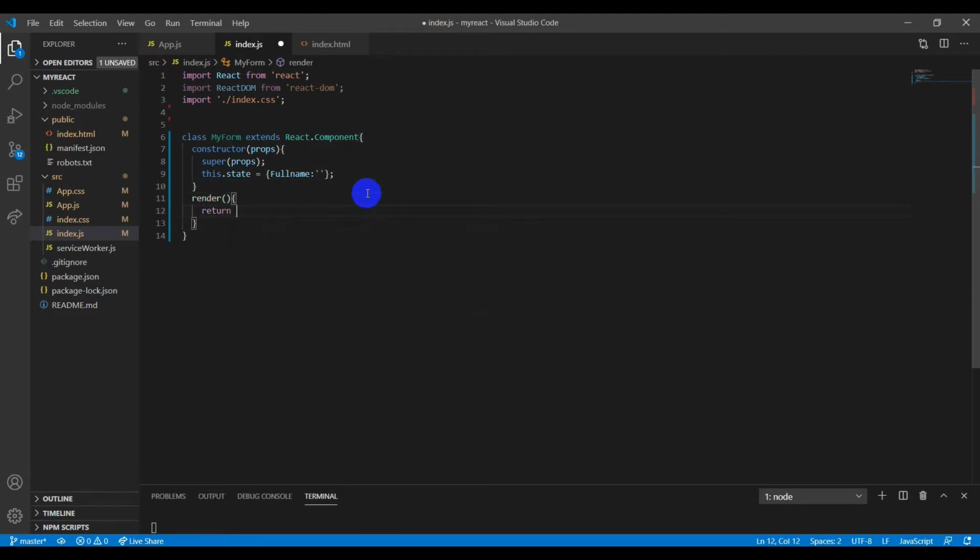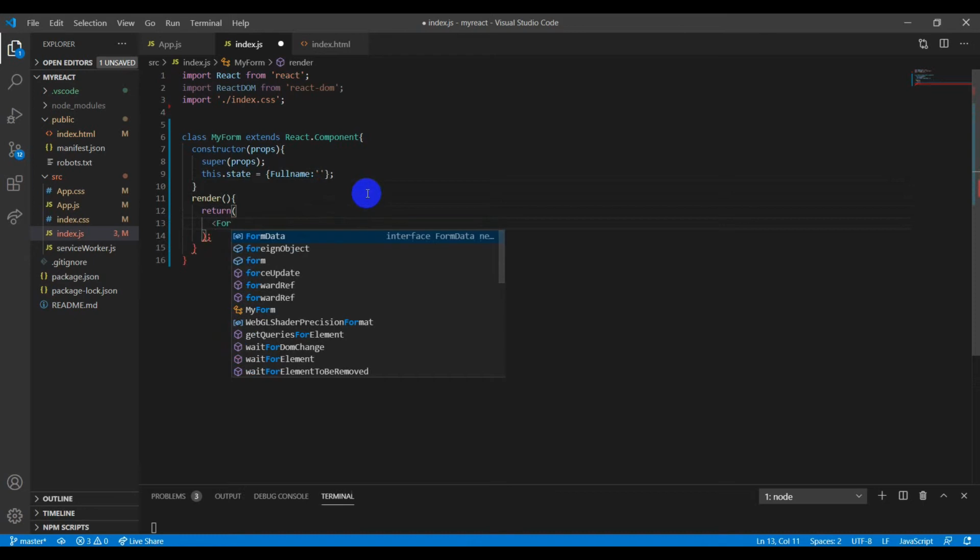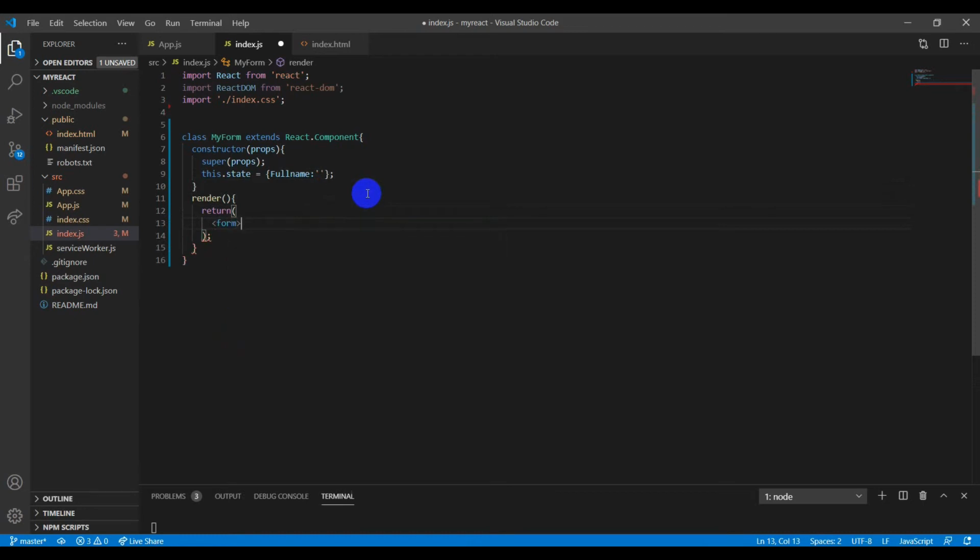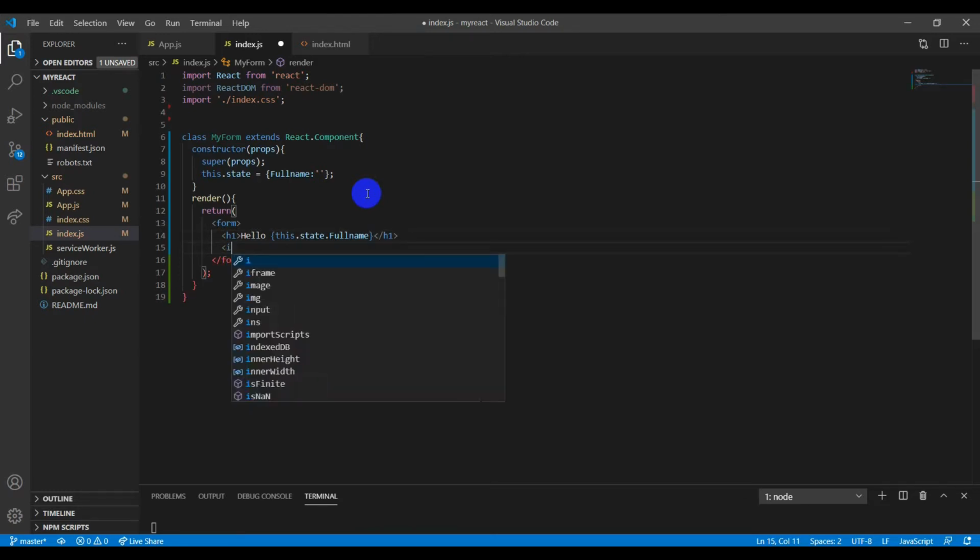So return of, and here I'll create a form. So form, and I'll close this form. Then the h1 tag, let's say hello, and in the braces this.state.fullName. So here I have created a simple greet message, and the user should enter his name. For entering his name, I'll have an input type equal to text, that is a text field.